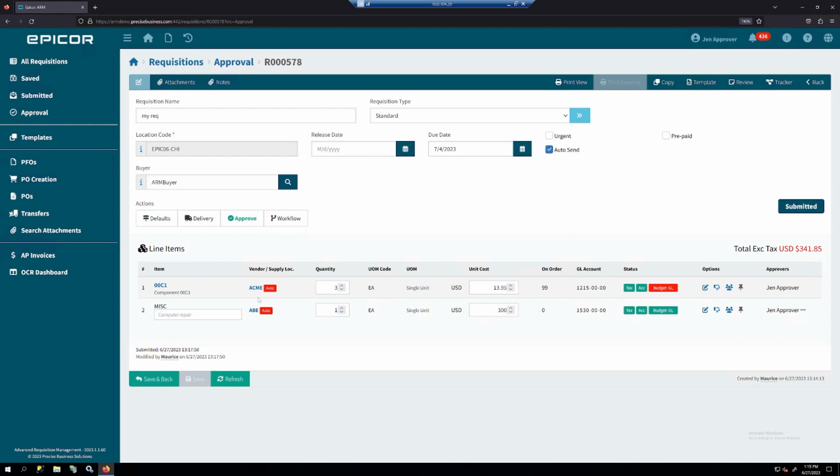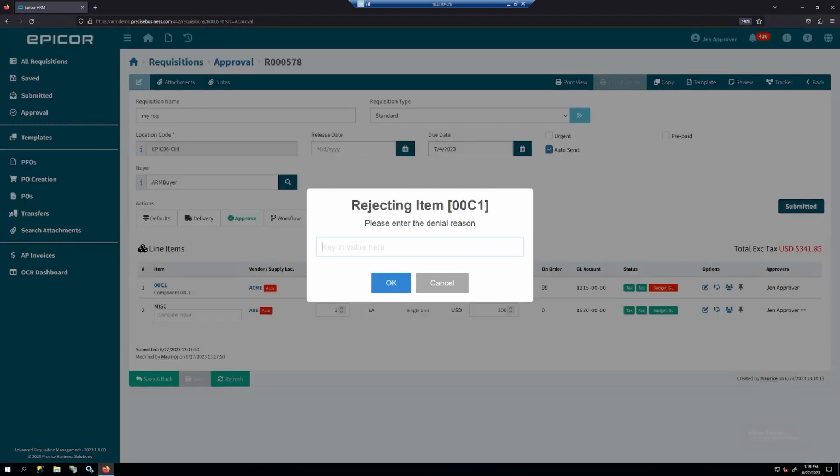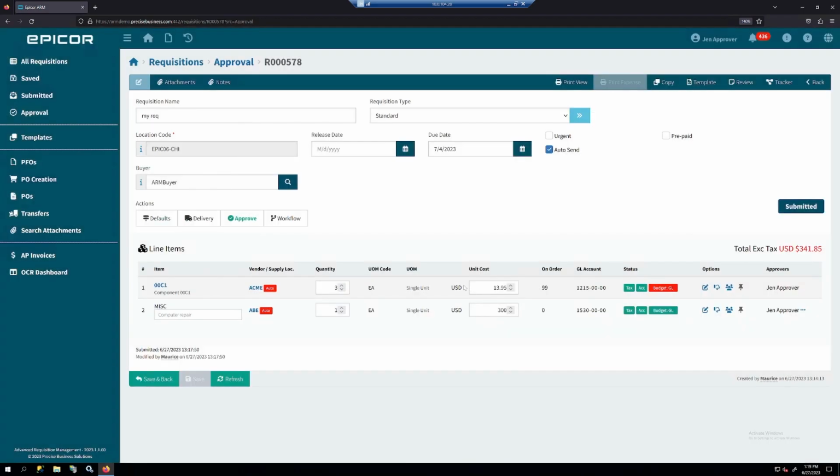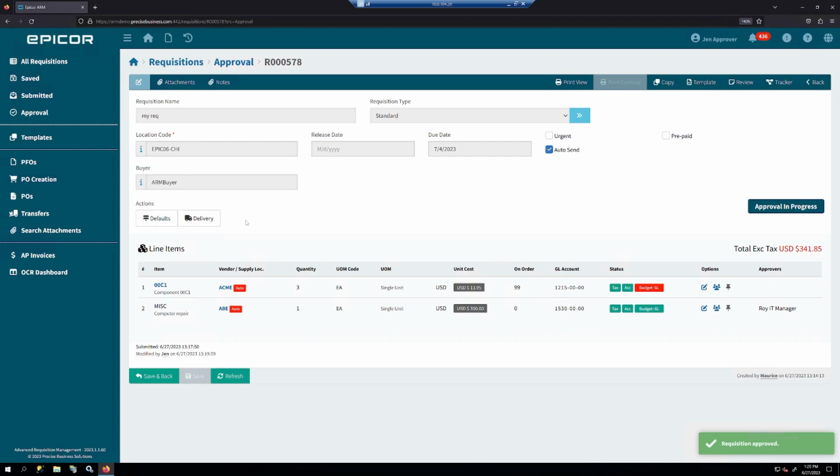So for example, if I didn't want component C1 to be approved, I could click the thumbs down arrow icon, and a field appears, and I could put in a reason as to why this was being declined, click OK, and that line will play no further role in the approval process. But let's say for the example today, I'm happy to approve the entirety of this requisition. I click approve, and now you can see on the right-hand side, Jen's name disappears, her role is done, and we're just waiting now on Roy to give approval for the second line.